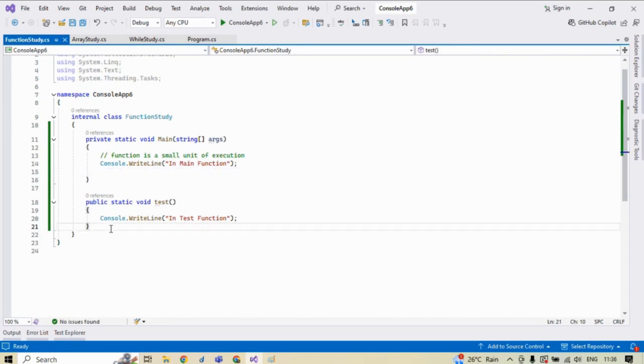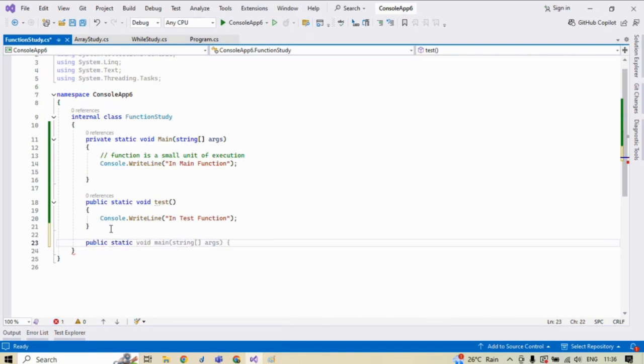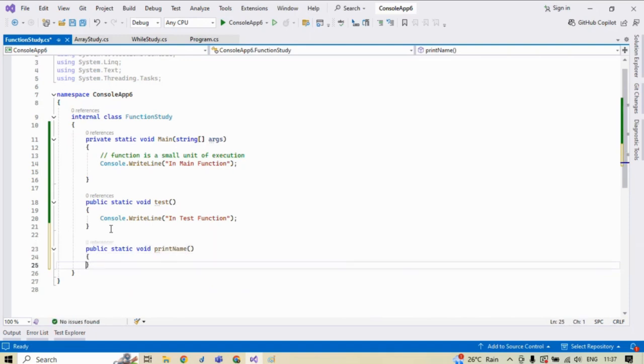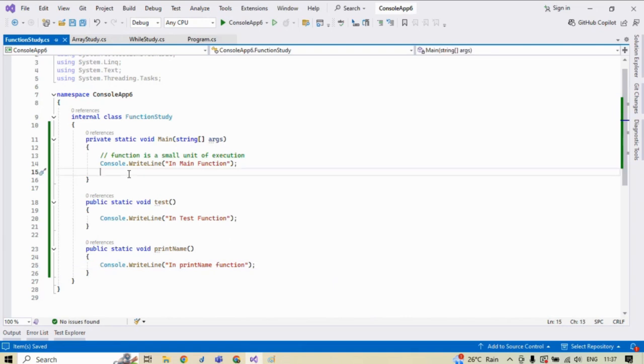Now, suppose I want to make one more function, it may be public static void, and suppose I say print name. So functions are declared parallel to each other. And I say in print name function. And suppose I want to call the test function, I can call it here and say test.